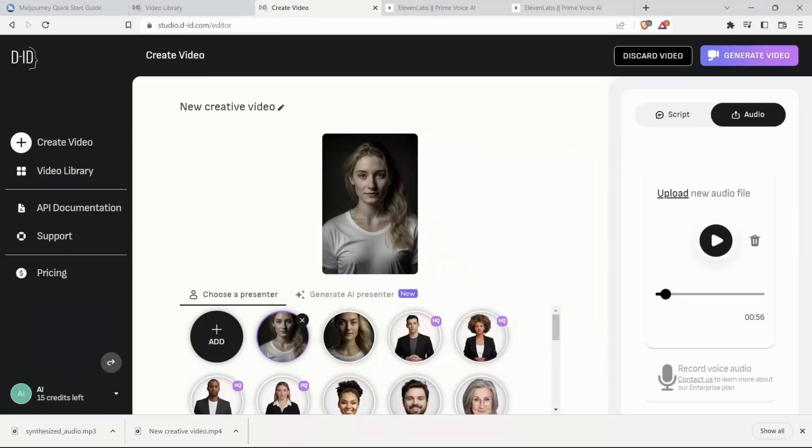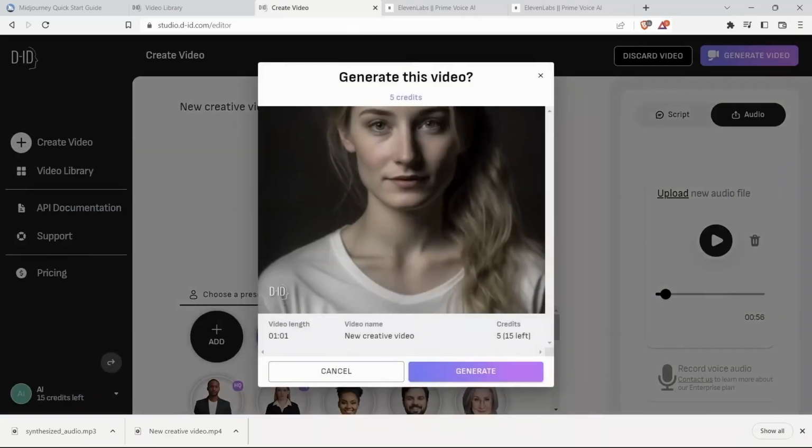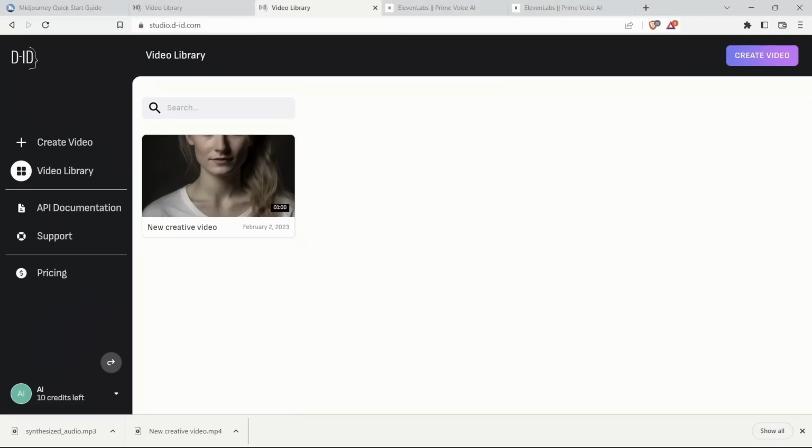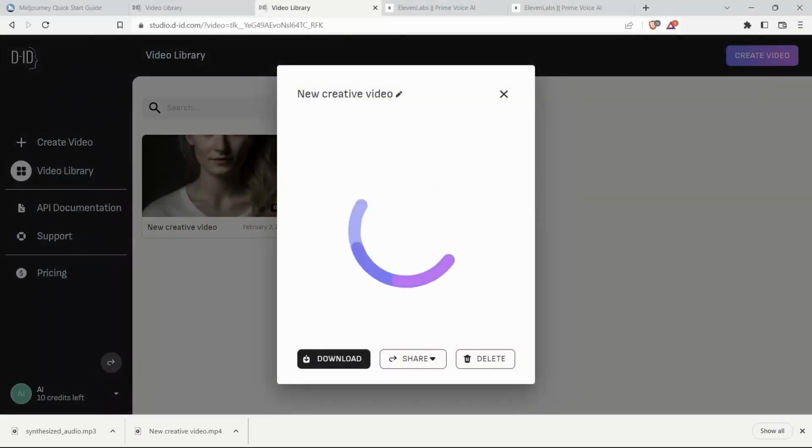Now let's ask it to generate the video, right? It keeps track of how many credits you have. I think it gives you like 20 credits, and each video takes 5 credits. So let's generate the video. It takes some time, so I'll pause the video here while it's generating. Okay, so the video generation is complete.